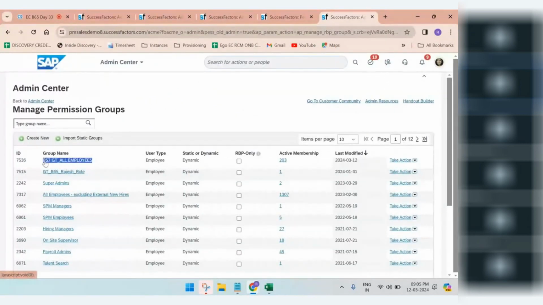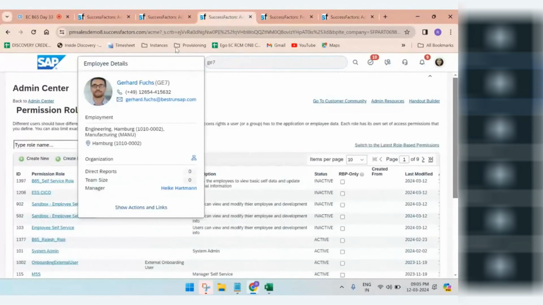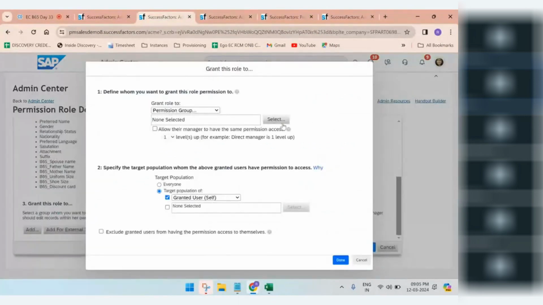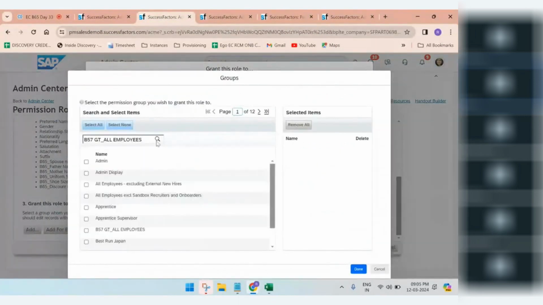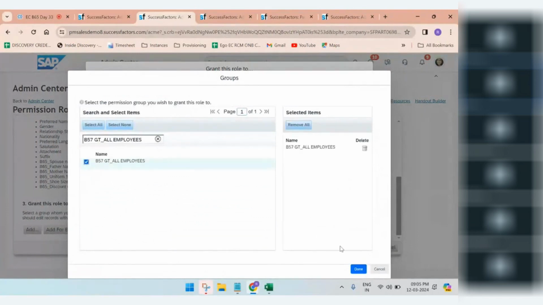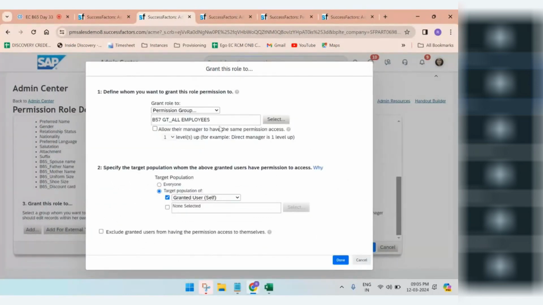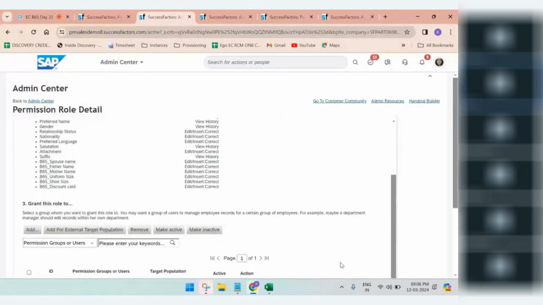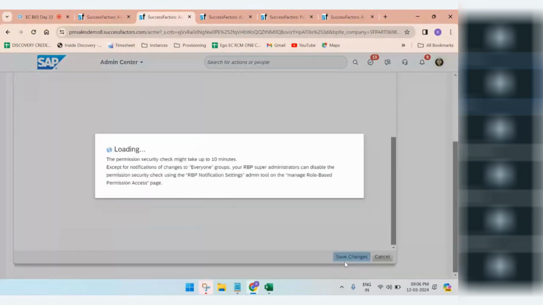Now copy this role, copy this group, go to your SuccessFactors system. Now give the permission. Click on the selection, paste the role. Now see here, all the employees come here with that company and target population. You have to select only this one. Granted user self means what? All employees on their own self. And say done, and say save changes.